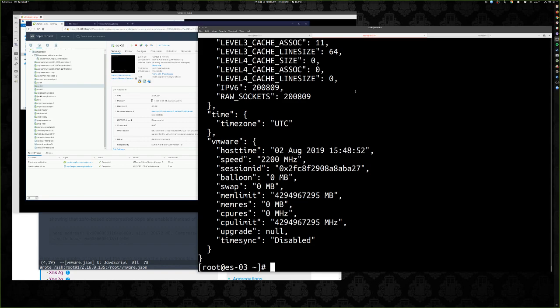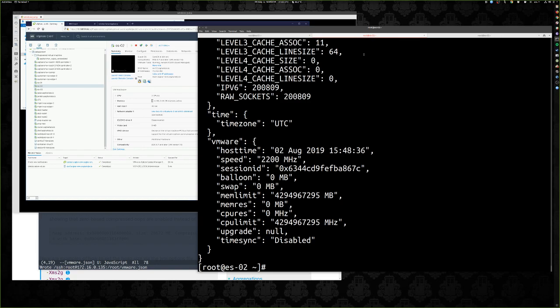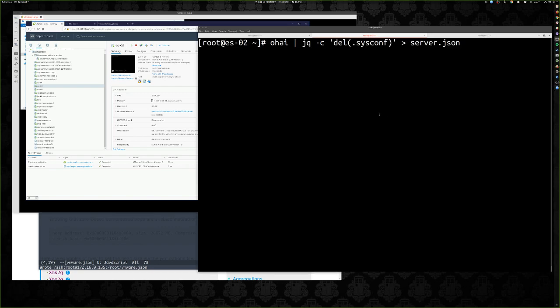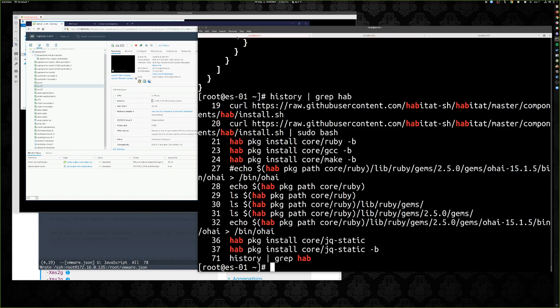Perfect. Okay, so just before our little break, we were running OHI on all our 3 machines. So we are now ready to start putting more docs in. Yeah, so on the 2 machines that haven't ingested a doc yet, let's run OHI and output that to JQ to remove that one field. This one right here? And then output it to a file. Yeah, that one right there. Oh, we don't have JQ. Yeah, a package install of core JQ-static will do that for you.